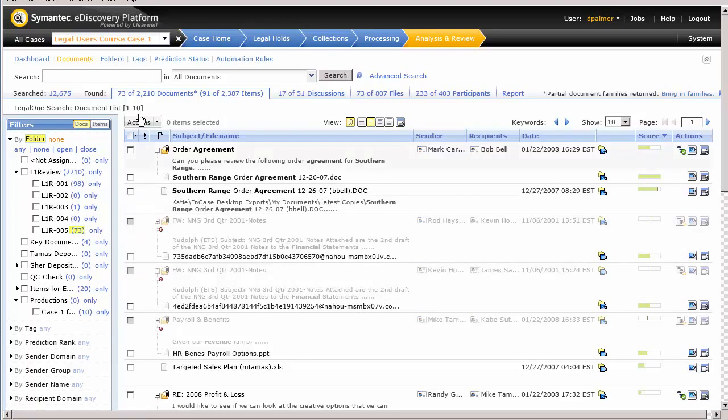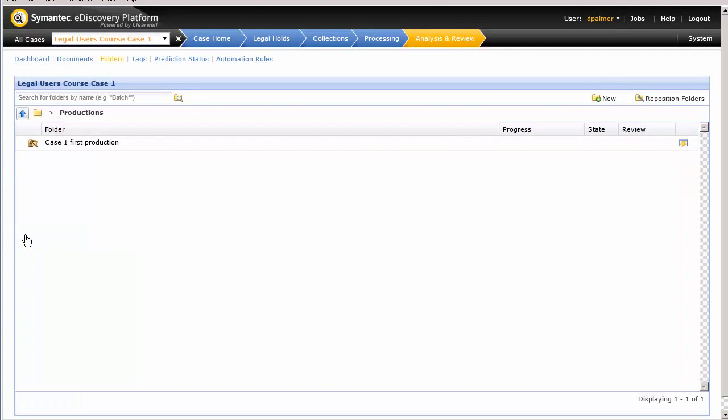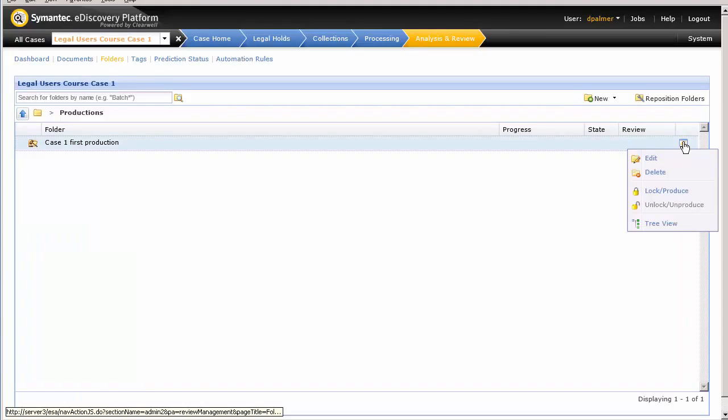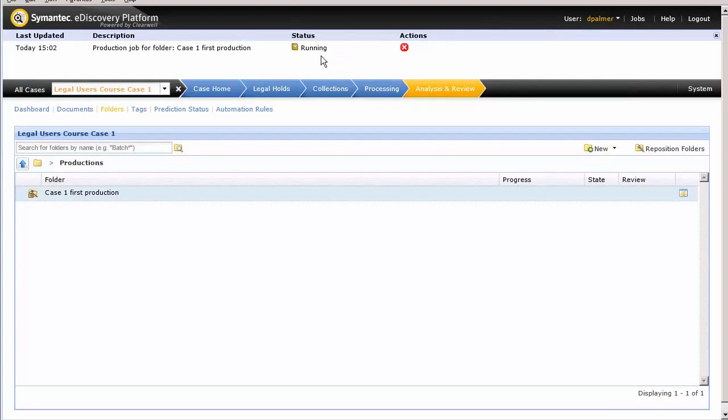We then navigate to the Folders tab. We go and select the Case 101 First Production and select Lock Produce. We will monitor the job in the Jobs window.